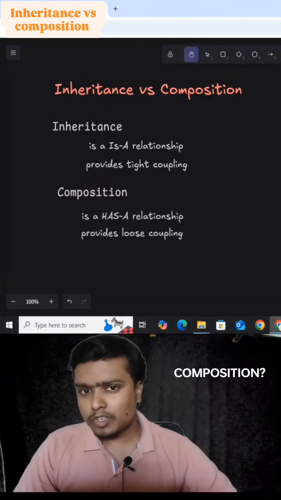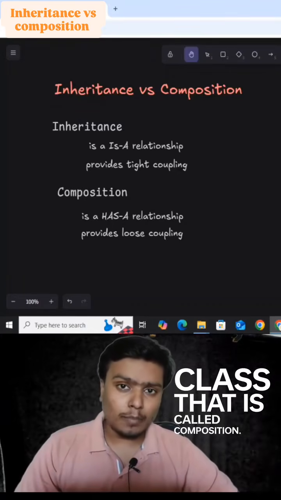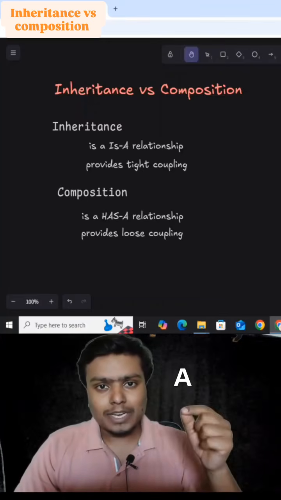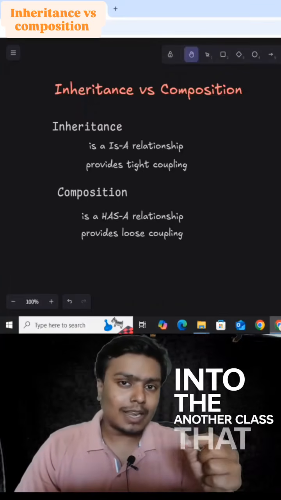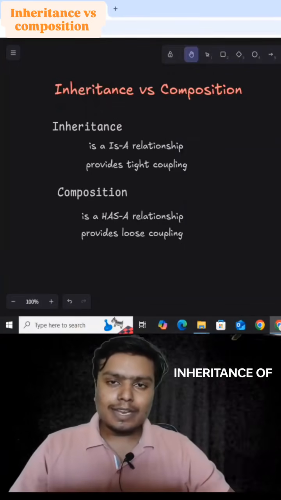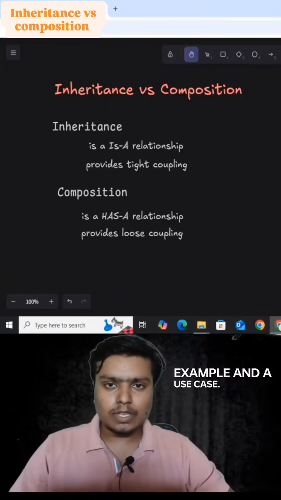Now, what is called composition? So when you use a class as a field in another class, that is called composition. Or in terms of Spring Boot, if I explain, when you inject a class object as a dependency into another class, that is called composition. Okay, so we will try to understand how inheritance offers tight coupling and how composition offers loose coupling with the help of an example and a use case.